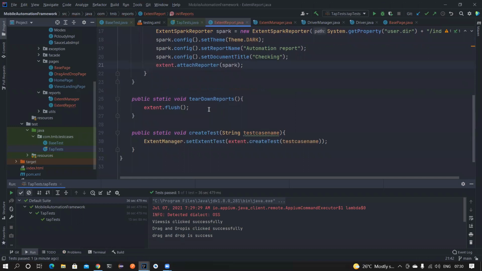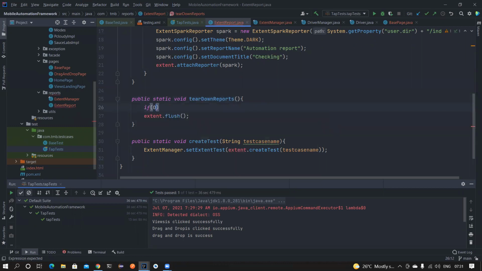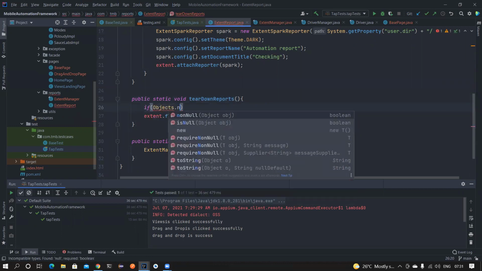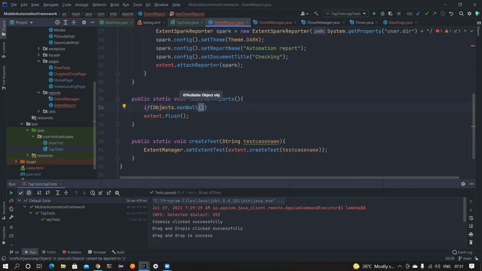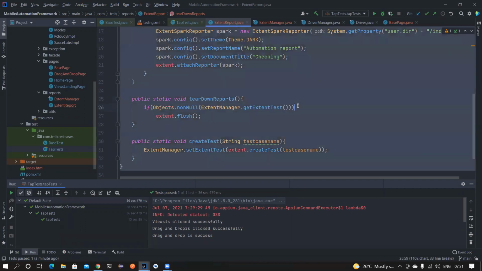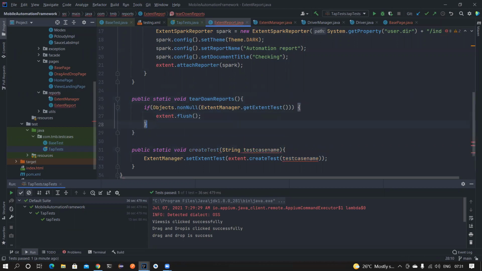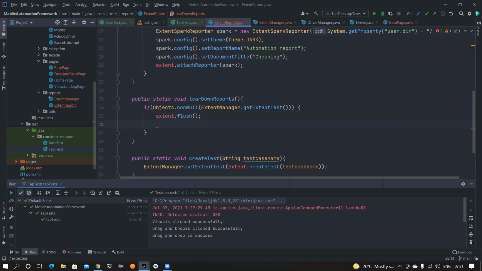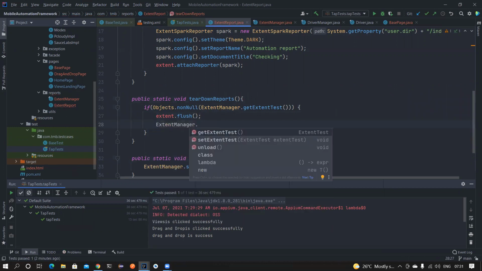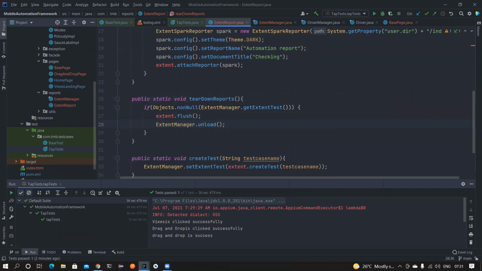Same way, if someone is calling the end reports multiple times, don't do that. If Objects.nonNull, if extentManager.getExtentTest is non null, only then do all these things. Not only do you flush your reports, but also do the unload operation. So extentManager.unload. This will set this back to a null state.